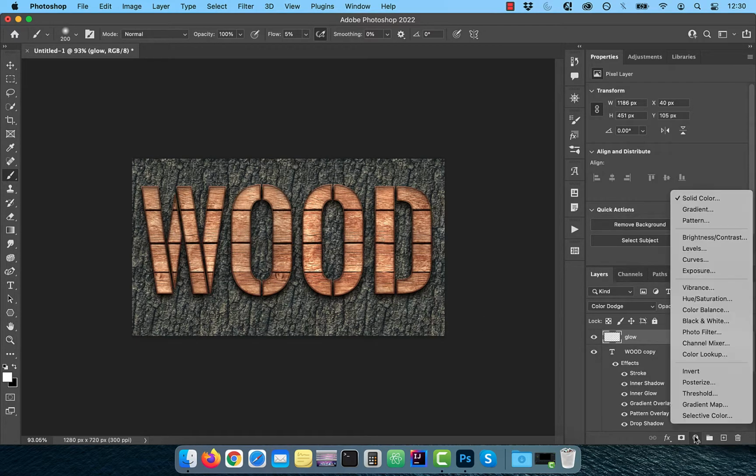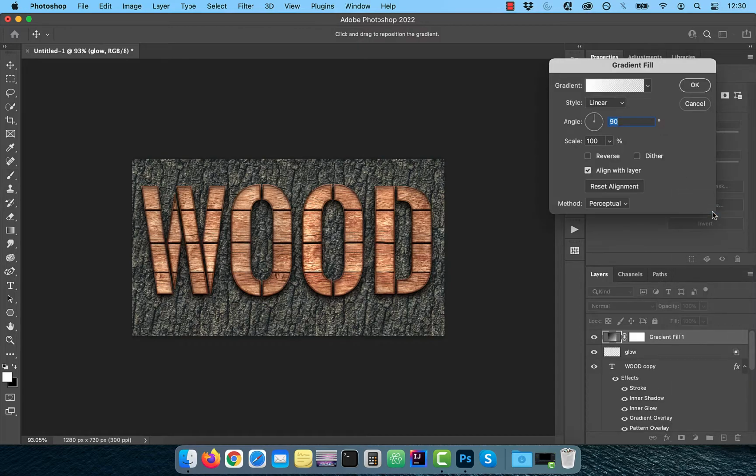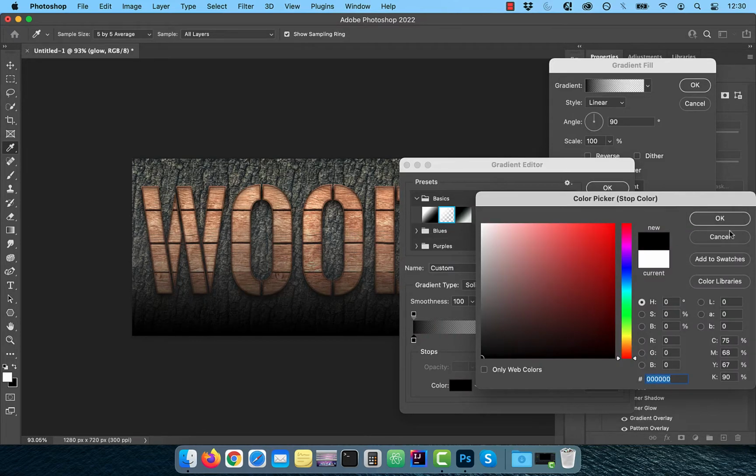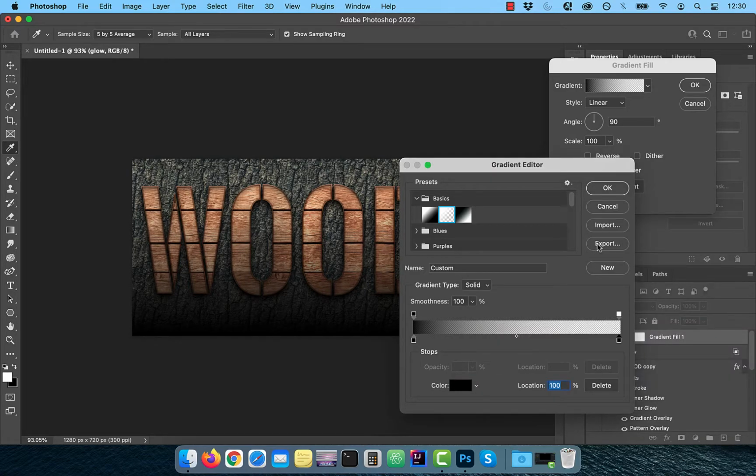From the New Adjustment Layer menu, choose Gradient Fill. Click inside the gradient to open the Gradient Editor and choose Foreground to Transparent from the Basics dropdown. Double-click on the first color stop and change the color to black. Repeat these steps for the second color stop as well.